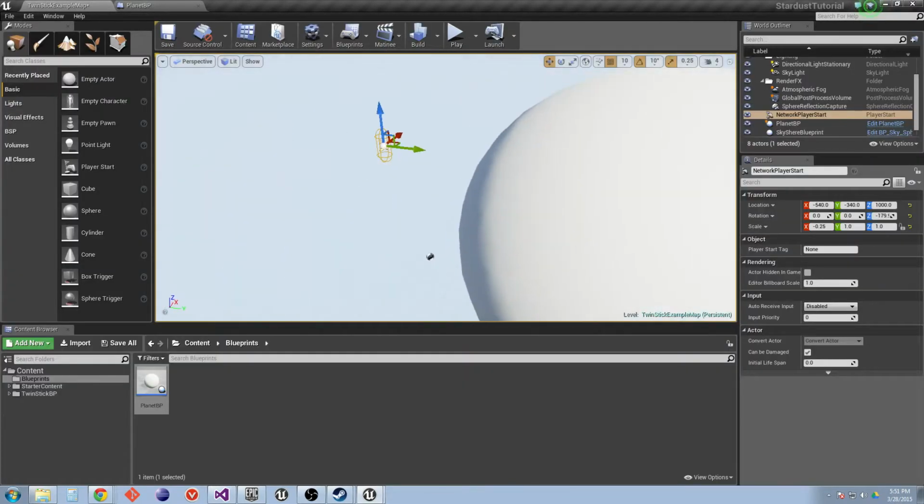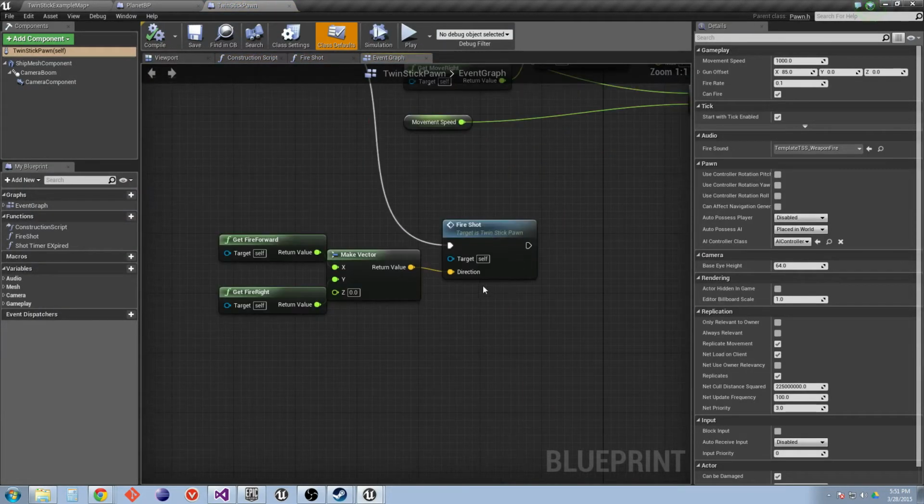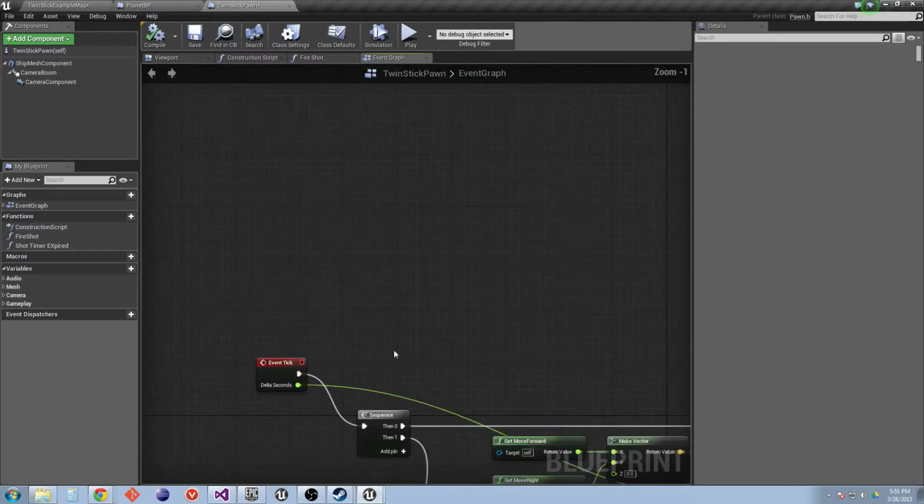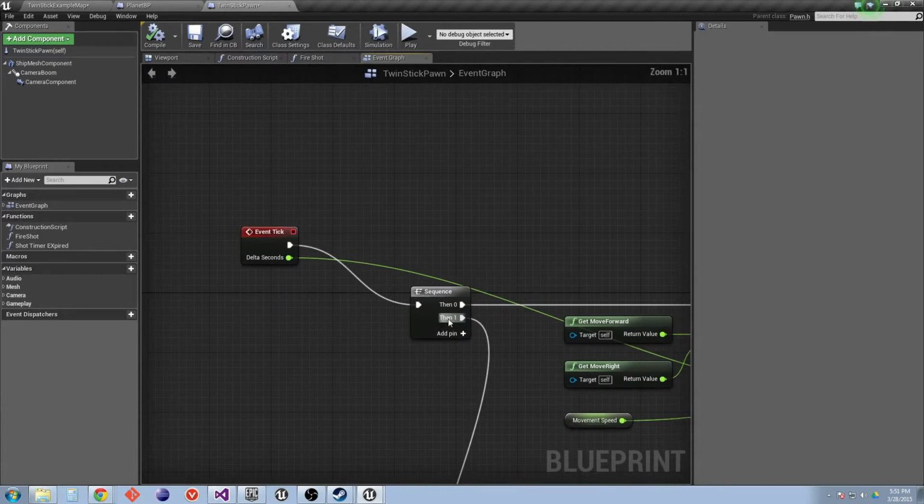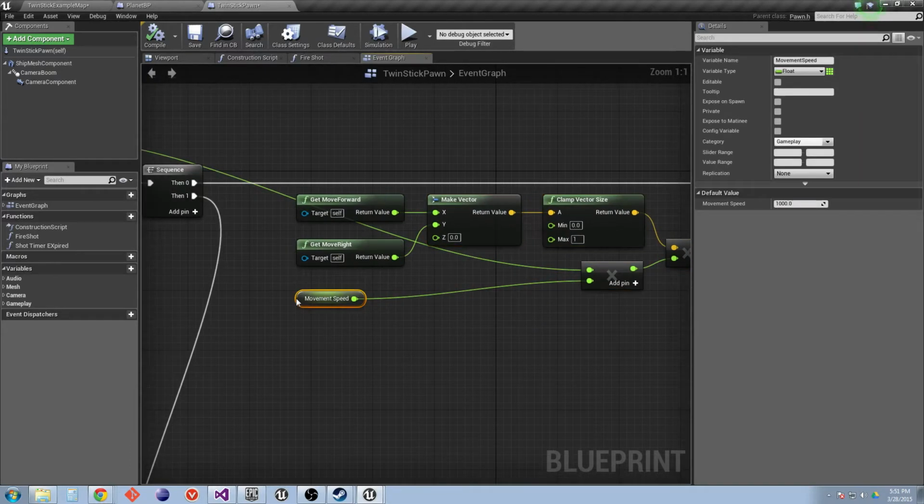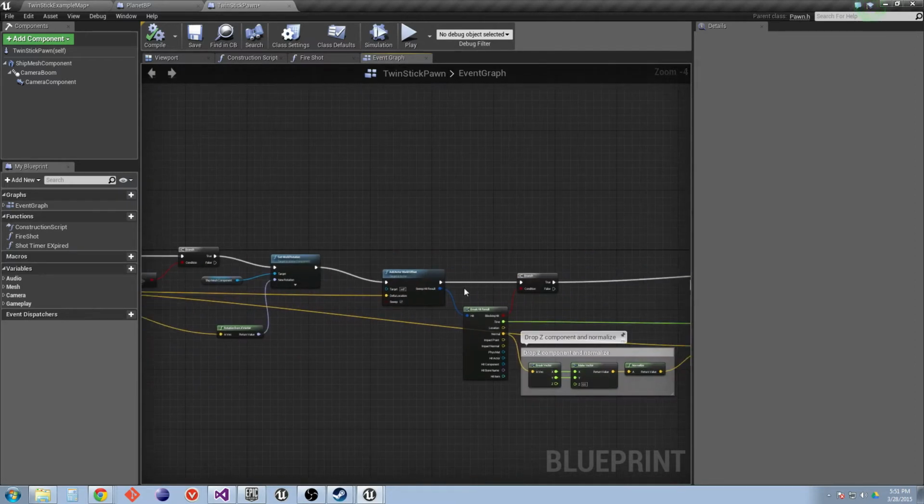So now let's go to our Twinstick pawn. Alright, so let's move this. Basically, on every tick, we take delta time to determine how much we're going to move by, along with the speed. And first we do the movement.